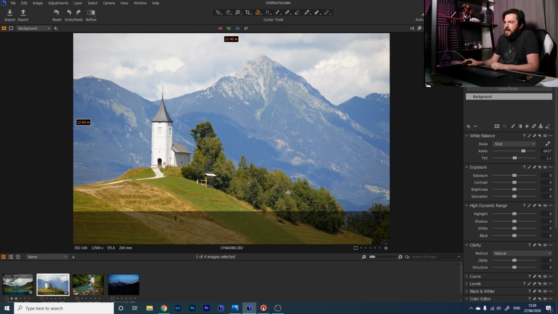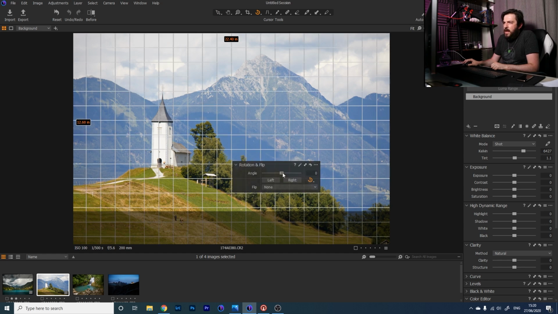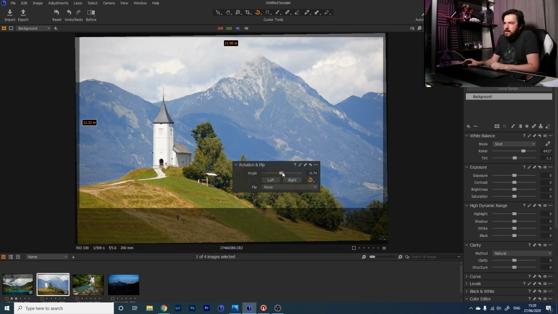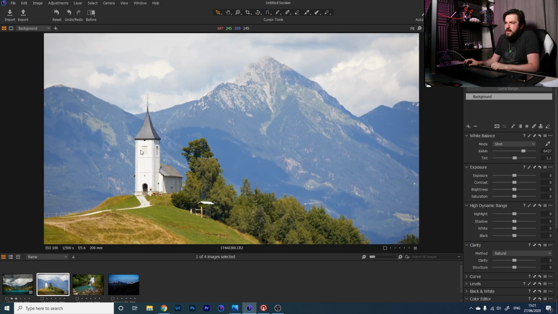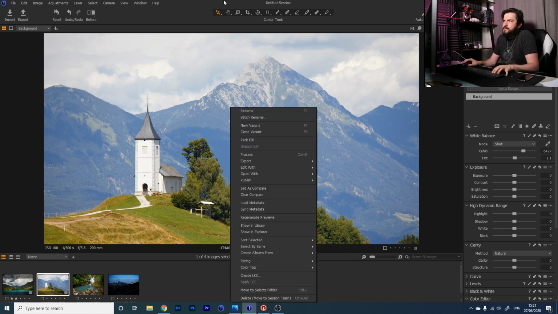Maybe I could just slightly adjust our rotation, our angle. I think that's probably what I had in mind, just making sure that this edge of the building, one of the dominant edges, is straight and the lines going up the tower are on the horizontal. So I think that looks pretty much okay.